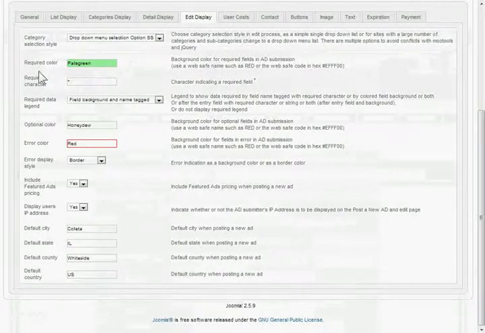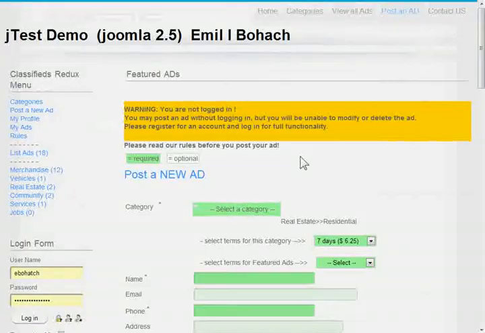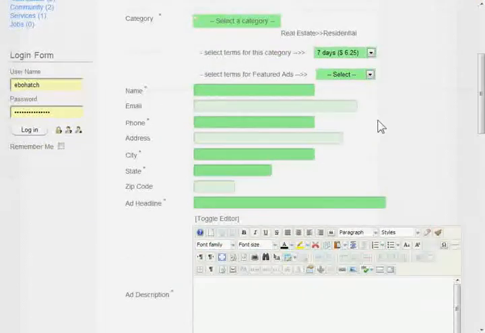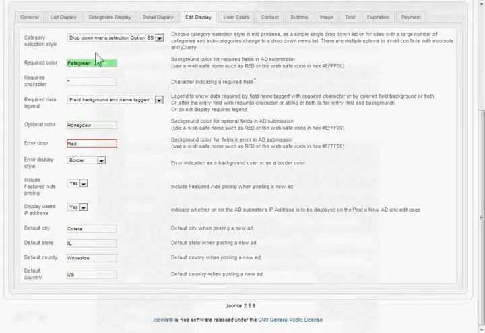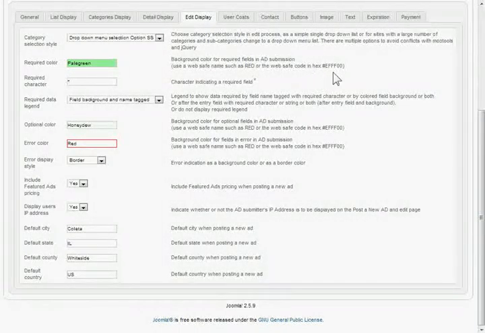Okay, the next item here is the required color. Basically, at the top of the edit screen, there's a legend here. Shows you what the fields will look like that are required and optional fields, and those are filled in accordingly. If you scroll down, see email, address, those are considered optional. The required fields, of course, have a green background in this case, and you can change that color to whatever you would prefer. Just use, again, a web-safe color or a web-safe hex value.